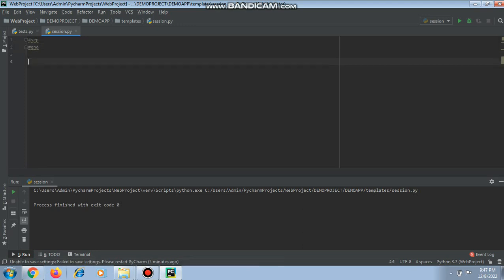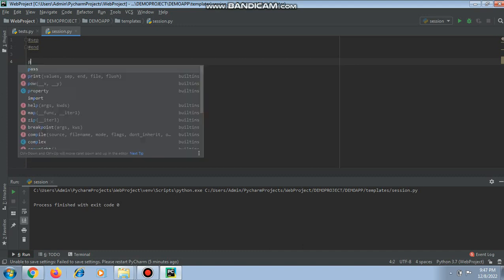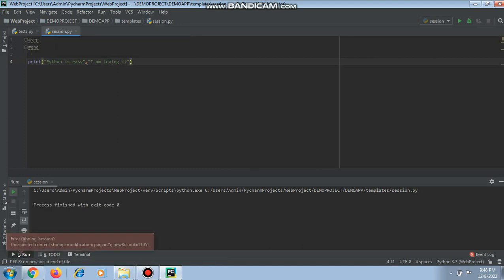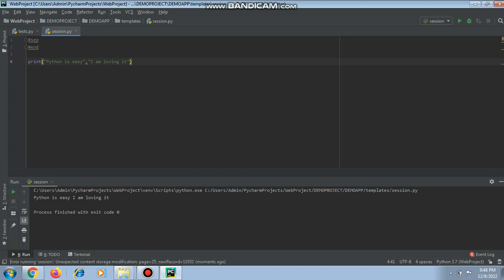As the name suggests, it is a separator. When we are using two strings or two statements within the print function, for example, "Python is easy", separated by a comma, and the second statement is "I am loving it". Now if I just run this statement, you will see something like this.